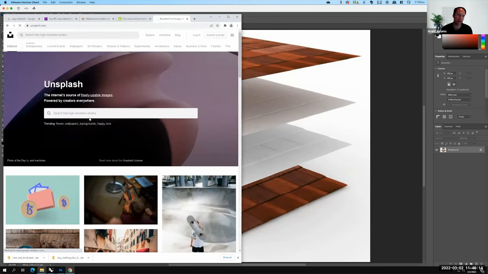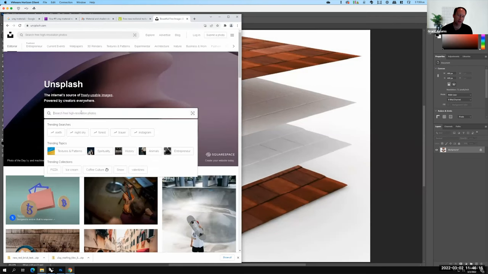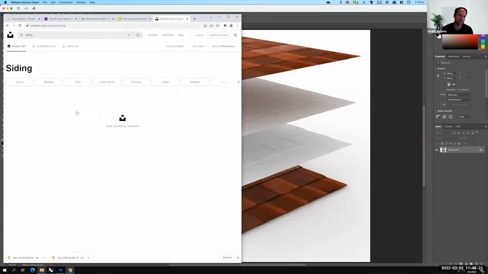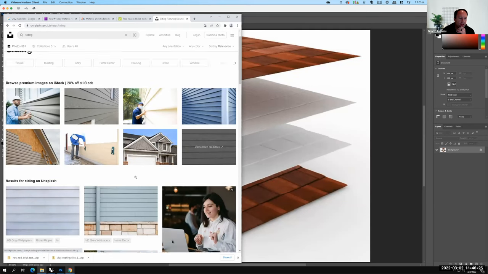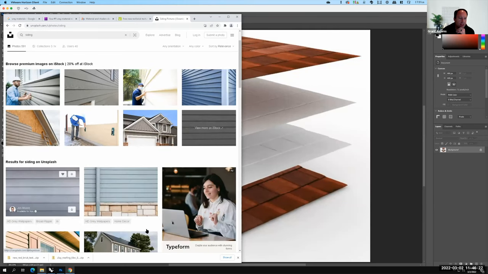Which is a Creative Commons licensed set of images. They also happen to be high resolution. And I'm going to type in their sighting. Now, I don't want something that's on an angle. So I want something that's relatively flat and has relatively even color characteristics across it. So something like this looks pretty good.